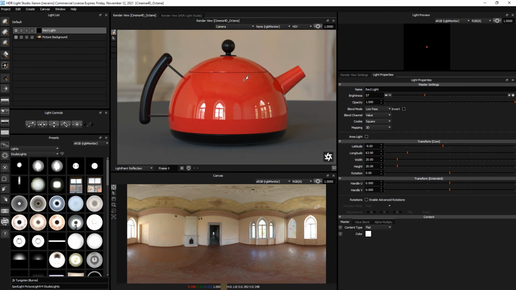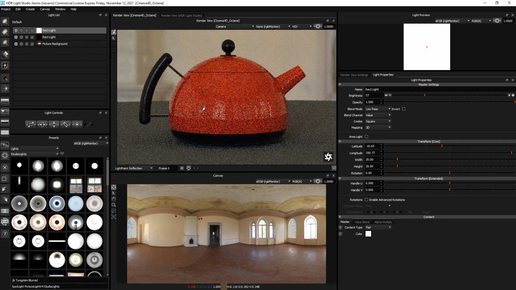And then we could do the same, duplicate the light, move to another area of the map and click on the model there. And now we've also got rid of that. So in HDR Light Studio, it's easy to get rid of your reflections by using blend mode low pass.